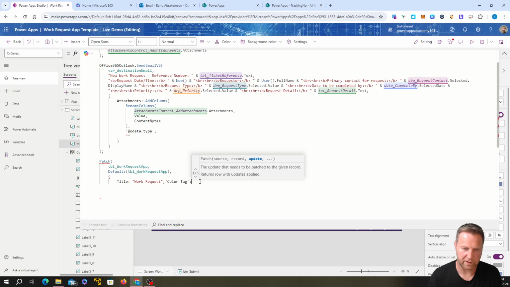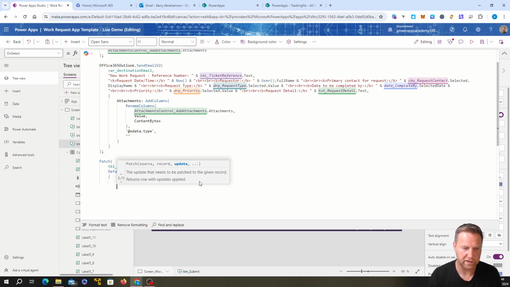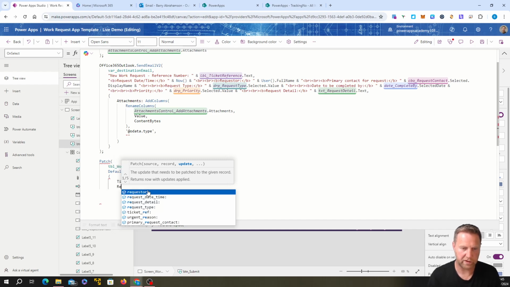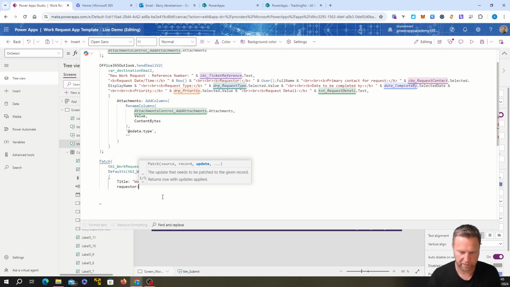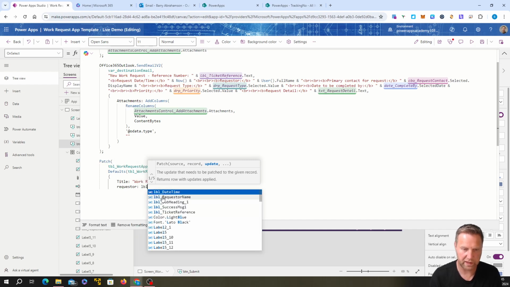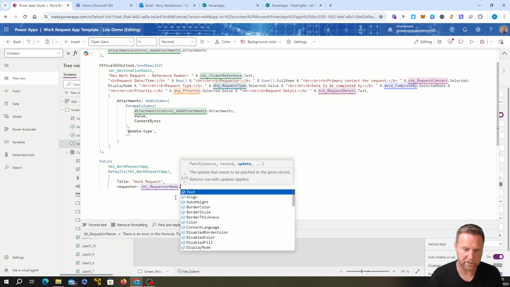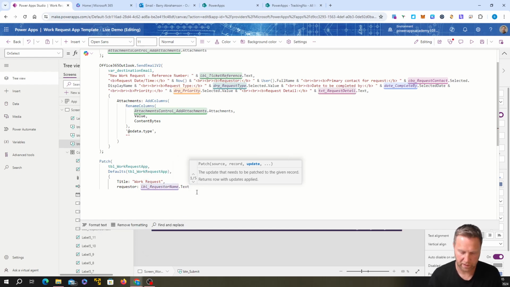Don't like this new thing that they've done. It keeps auto suggesting stuff. Right, next we are going to put in requester. So requester, you can see there's a column in my SharePoint list called requester, and I'm going to link that to my label. Requester name dot the text of in there. Okay, comma.